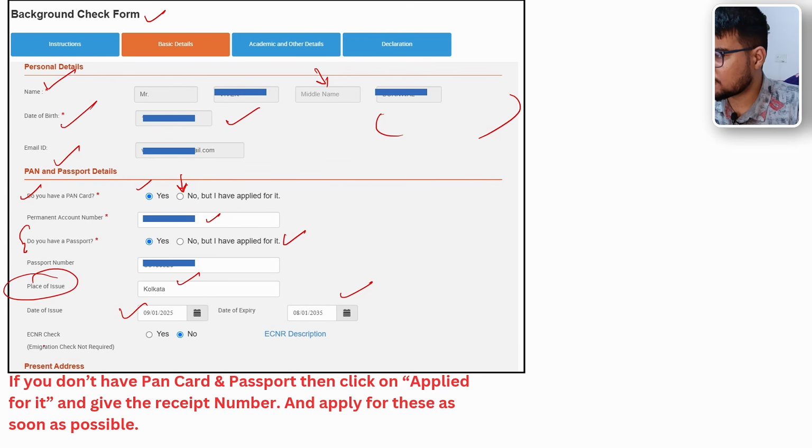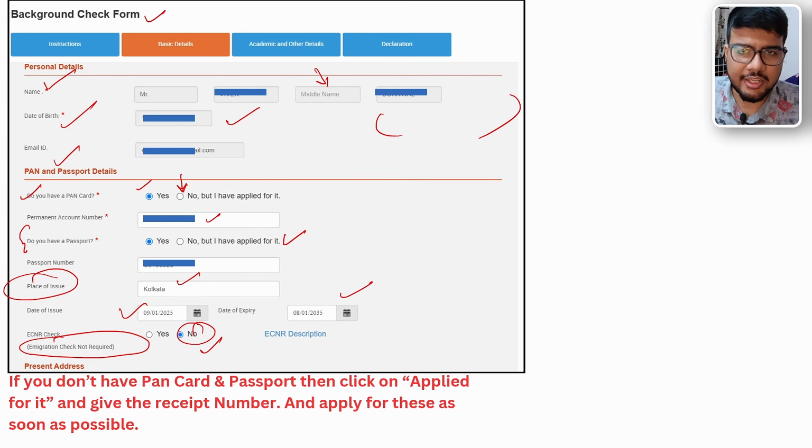So date of issue, you can just fill it. Okay, and this is for immigration check, not required. Just click on no if you are from India and your passport, everything is done from India itself. Okay, so yeah, this is the thing. Please make sure about these two columns, which play an important role here.